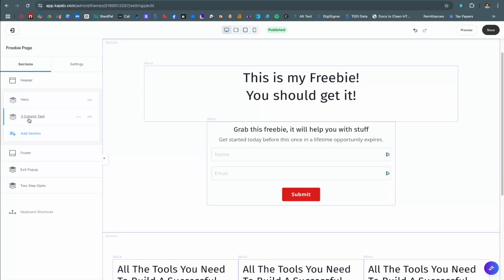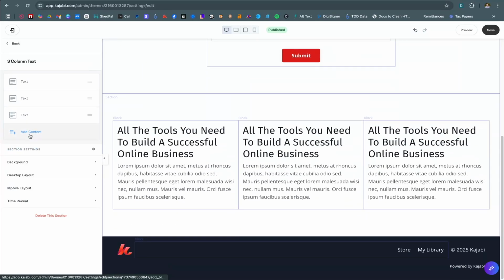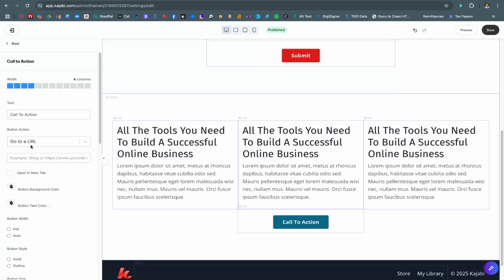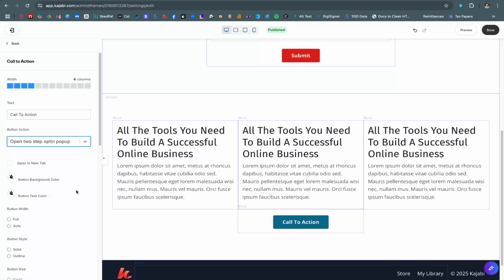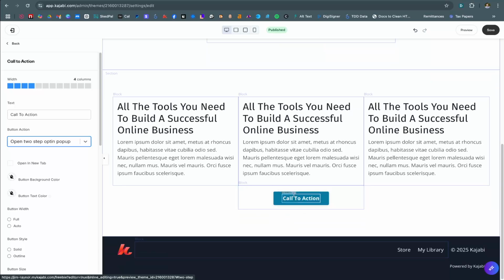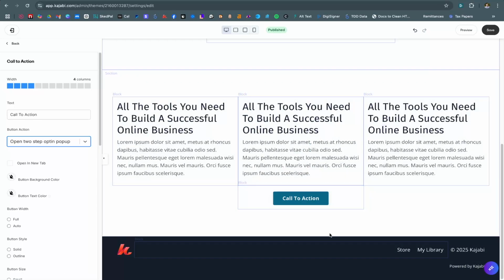So let's just quickly come into the 3 text section. We're going to add a call to action button. Clicking on that button, here the button action, go to a URL, I can click open 2-step opt-in pop-up. And so what this does is it pops up the 2-step opt-in. So someone clicks on it, and then it pops up something which is usually a form, and that gives me the ability to collect form information from this button without having to put a form on the page, which might not look so great for my design.